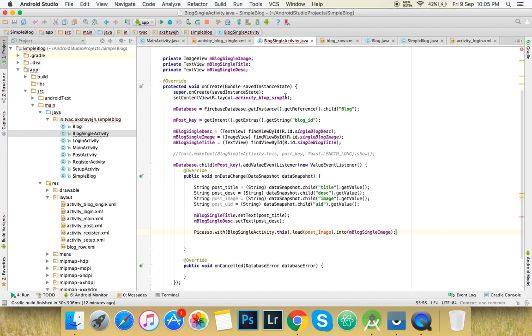I got confused. So what have we done wrong over here? Cannot resolve the post image. Now why is that?